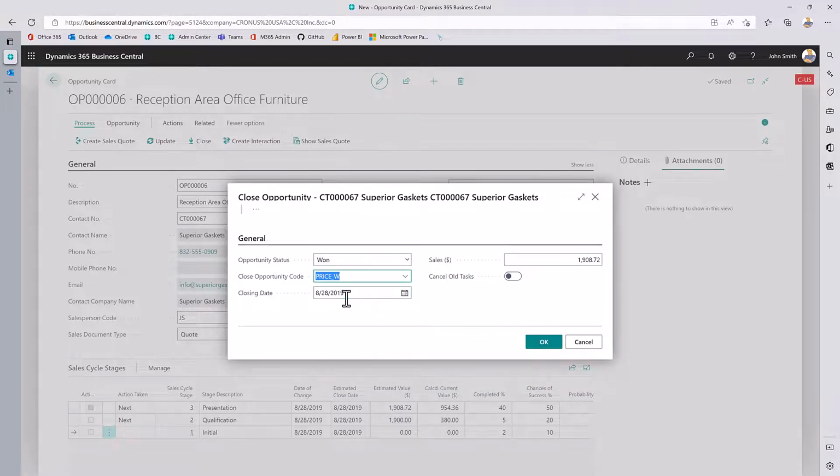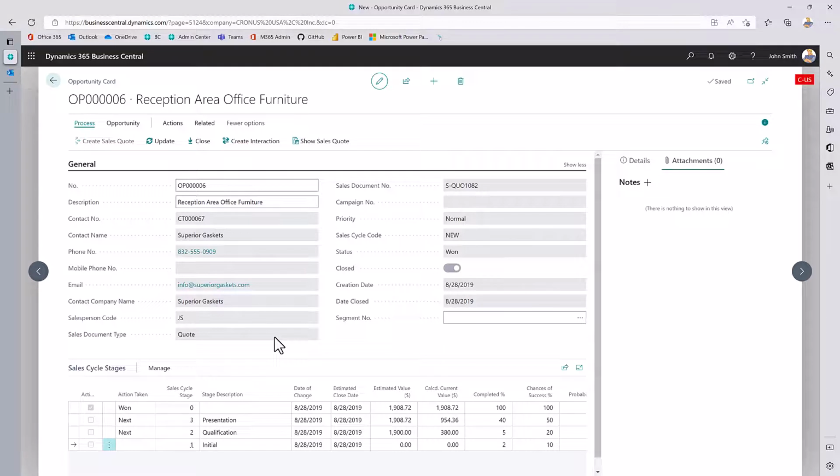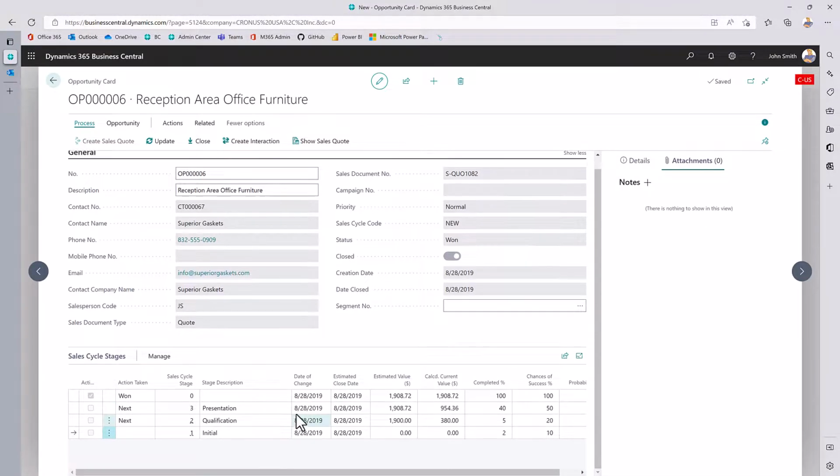The closing date is marked. If we need to change it, we can. We can cancel all outstanding tasks. Hit OK. Now we're back on this opportunity, and you notice this is marked as won or a closed opportunity. Closed is checked, so we can no longer make changes to this opportunity. Now, however, we can do all kinds of great reporting on it.